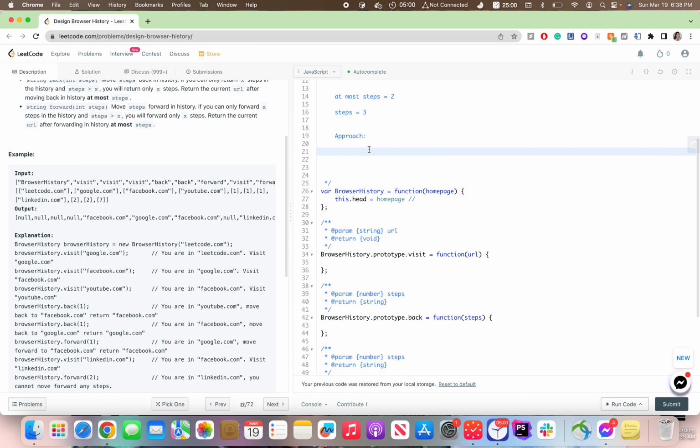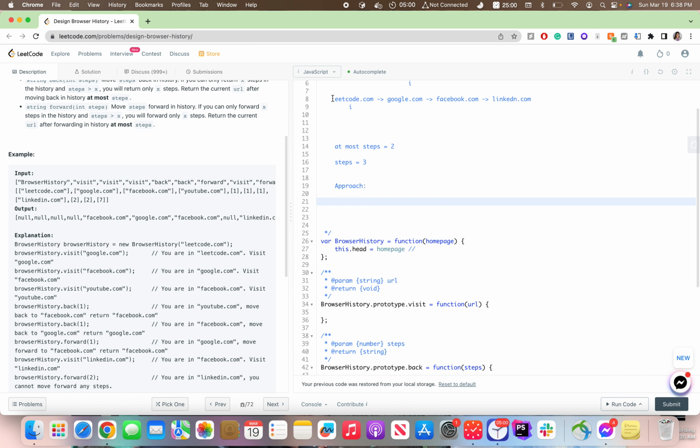So whenever I'm visiting, it is like leetcode.com. If the home page is LeetCode, then I need to attach it, right? So if this is current, then I need to attach Google now. And if I'm visiting again, then I need to attach Facebook. Okay, attaching is done. Visiting is simple, I can use either an array or a linked list or anything.